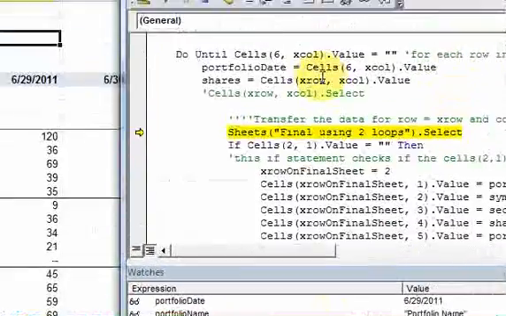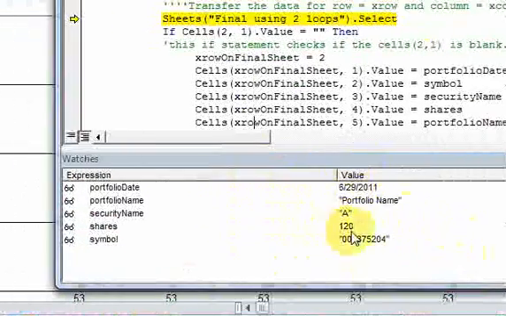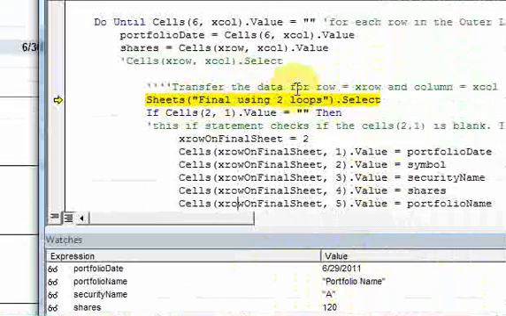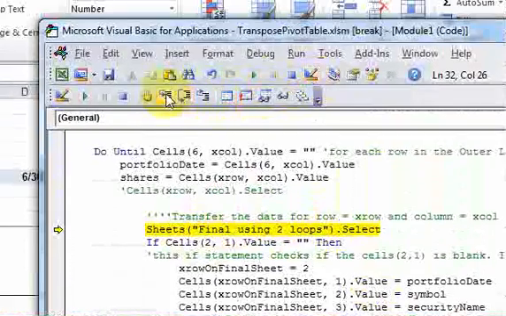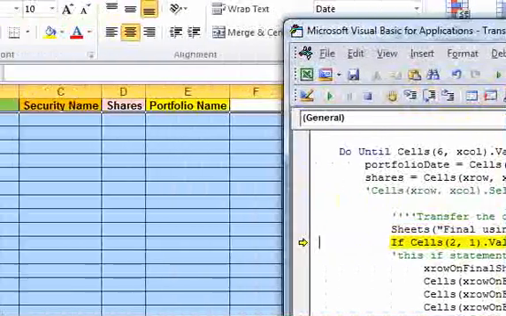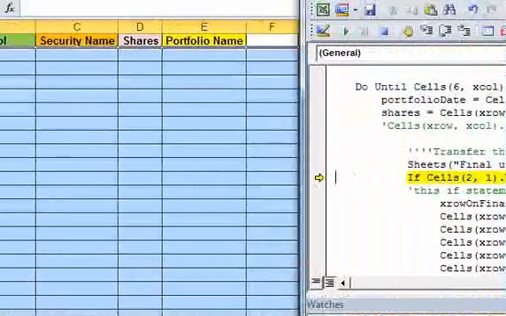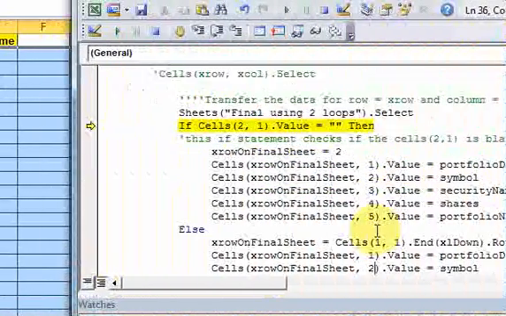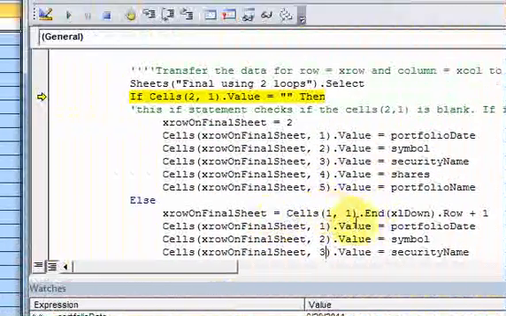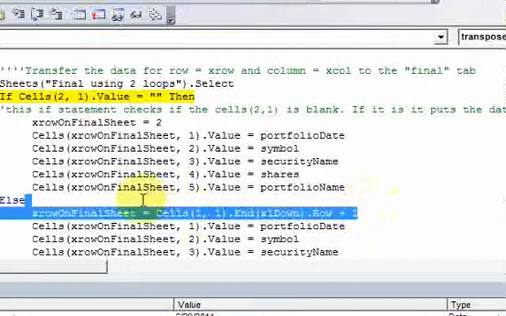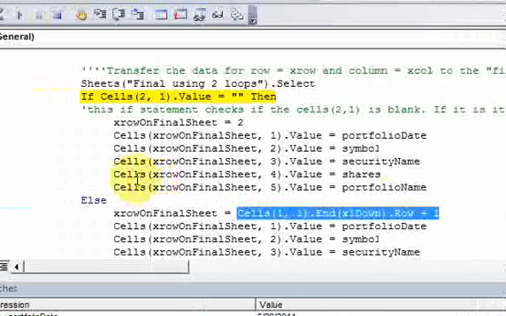So now we have our pieces of data. Here they are. In memory, we're holding 5 pieces of data. We want to go to the final sheet, final, using 2 loops. So let's do that. And now we want to know where we want to start depositing data. To do that, we really want to use some logic that looks like this. Cells 11.end xldown.row plus 1. This statement here will give us the last available row.